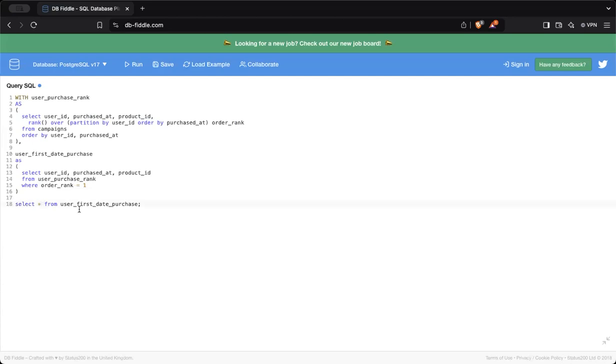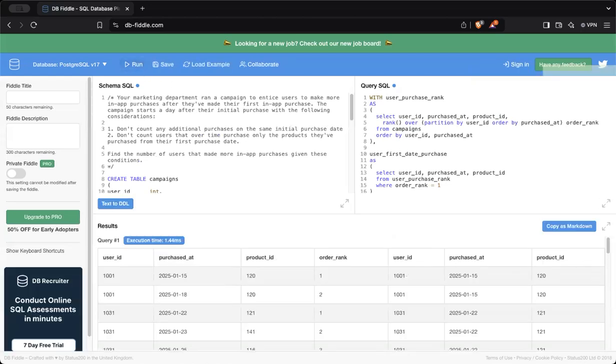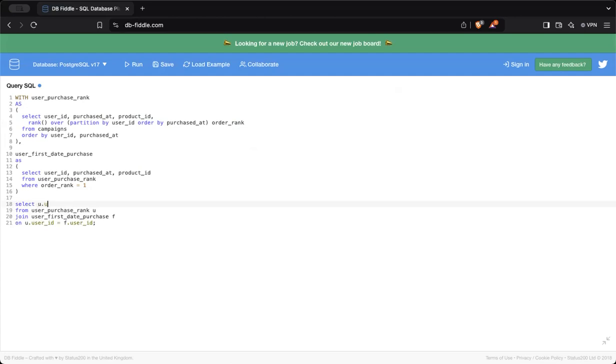Okay, so what we can do is join all the purchases with the first purchase. So what I'm going to do here is all the purchases, we'll alias to U, and then join our first purchase date, which I'll call F, on u.userid equals f.userid. Okay, now just make sure this runs before I go any further. Okay, great. So I want to know u.userid, u.purchase at, u.product ID, and then because the join condition is an equal, we don't need to use f.userid. We'll just go f.purchase date and f.product, right?